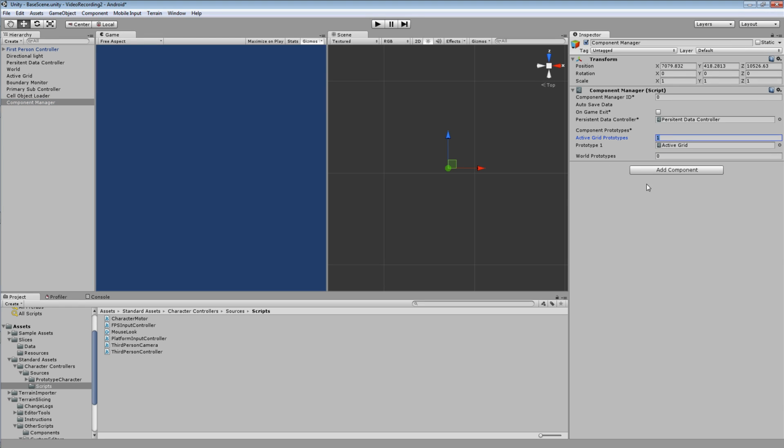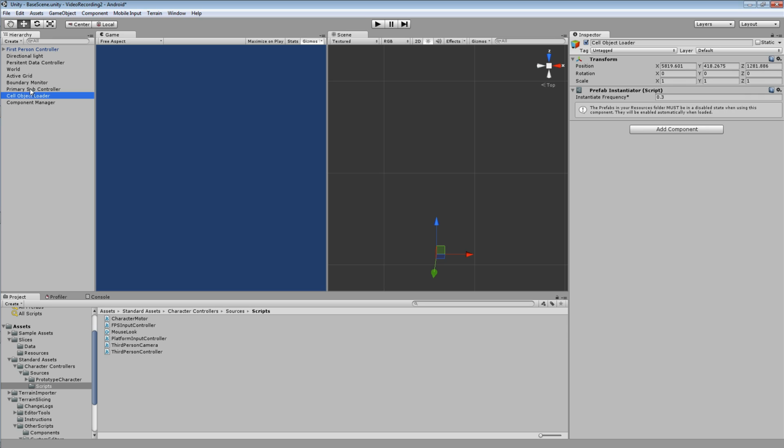For now, we are not planning on creating any active grids at runtime, so we can go ahead and set that prototype value to 0. And that should cover everything. At this point, you're ready to hit play and see the dynamic loading kit in action.